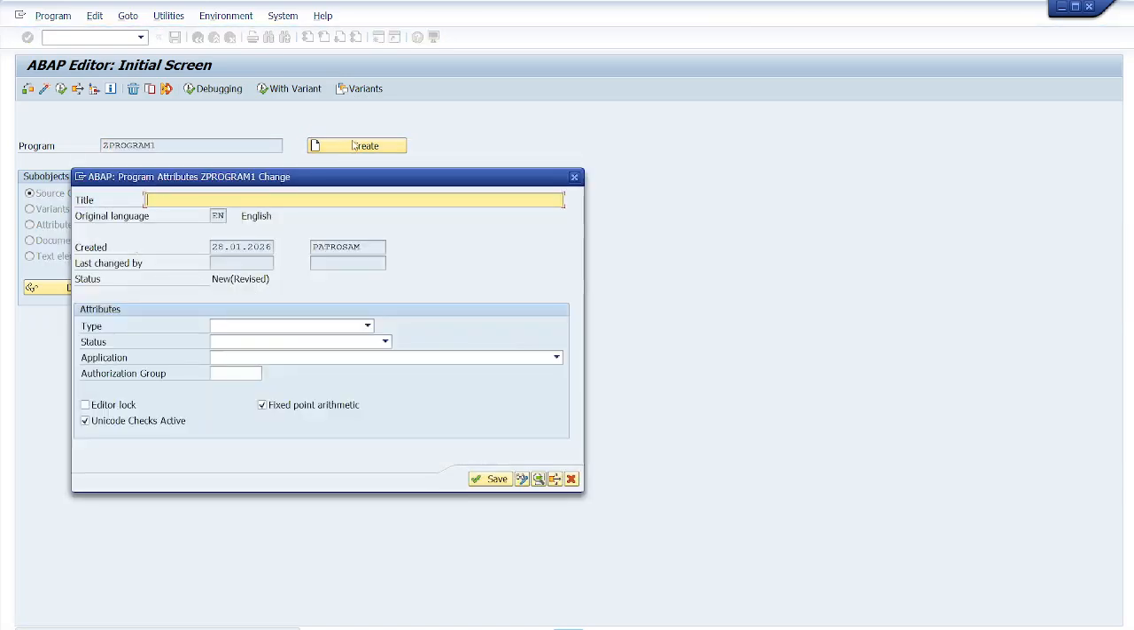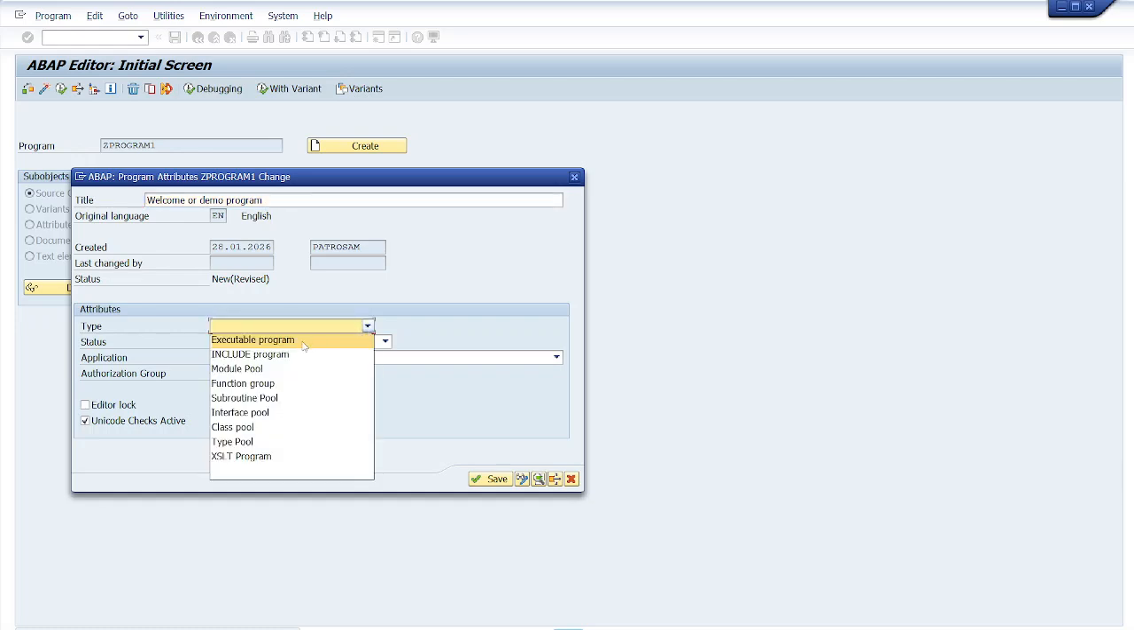Next is the title. Whenever we create a program in ABAP, we have to give it a meaningful name. What is the purpose of the program? We can mention it in the title section, so that we can know the program details. This program belongs to a welcome or demo program. So the program name is Z program 1, and the title is welcome or demo program. Now the type is executable program.